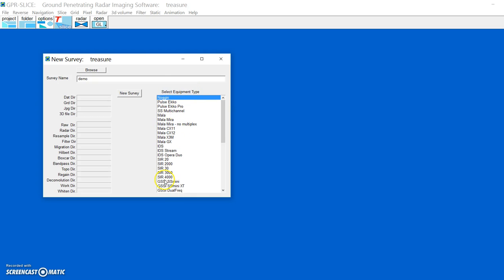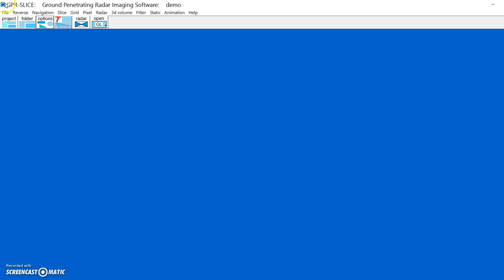Choose your equipment type. This particular equipment is Noggin equipment. We'll just hit new survey. That creates a project for us.